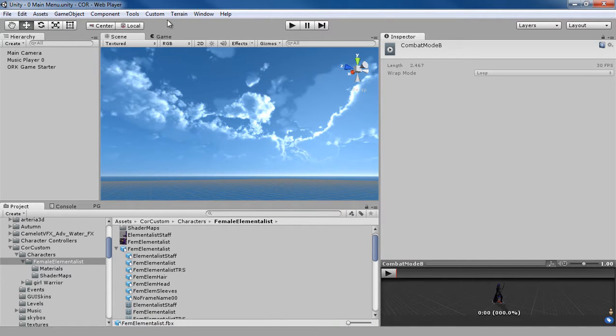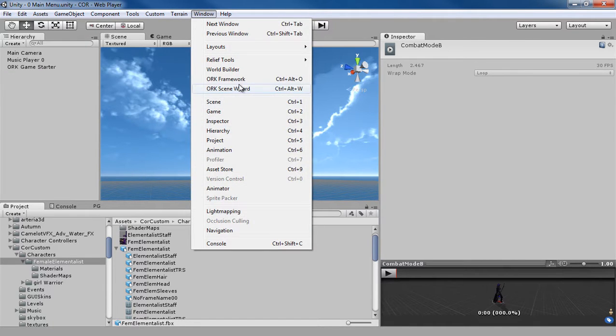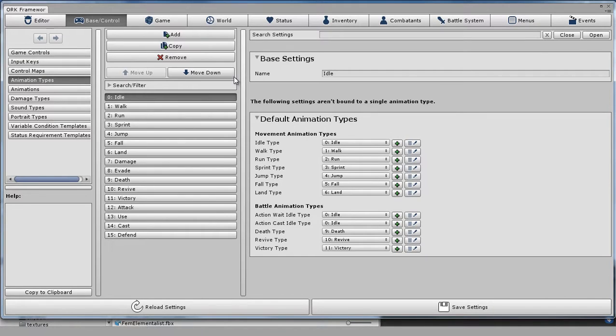So the first thing we're going to do is, after you load up your character into Unity, we'll head over to the Orc framework, and we'll go to base control and we'll go to animation types. So right now, if you take a look at it, you'll see all the default animation types that come with Orc. I am using the full version. If you're using the demo, I believe you can have 5 more. I think there's a limit to 20 if I remember correctly.